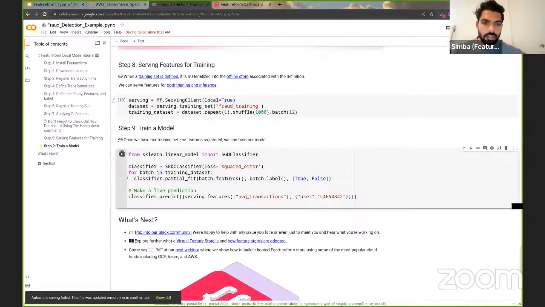Once the model is trained, we can also make predictions on specific users. So we have this average transaction for a user, you know, C465, whatever. We can get those features, and then we can make a prediction on those features using the trained model.